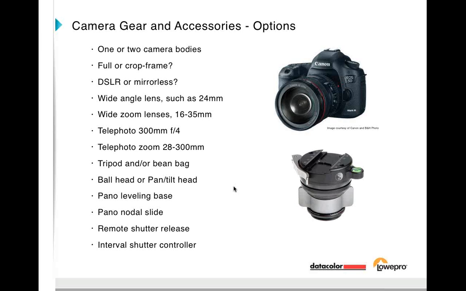A tripod and/or a beanbag. On your tripod, you might want a ball head or a pan tilt head. I'm sure you all know what those are, so I won't get into the pros and cons of those. Generally, the pan tilt heads weigh more if you're using a full-size camera. A panorama leveling base, this is illustrated on the right. This one is made by Really Right Stuff. If you're going to be doing panoramics, instead of spending 10 minutes leveling your camera and tripod, it'll take you 30 seconds to level everything. It's a big improvement. The only penalty is that there's a weight penalty for carrying it. Not huge, but important to think about.